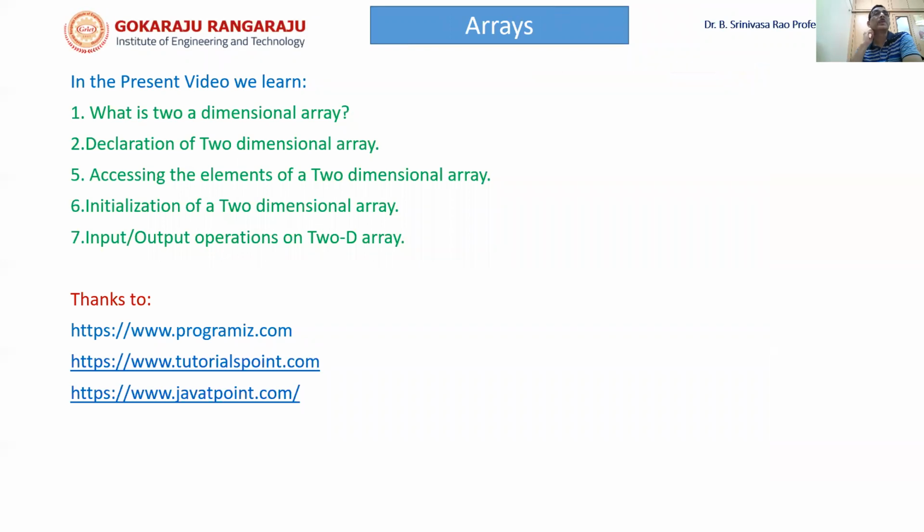Thus, in the present video, we learn what is a two-dimensional array, declaration of two-dimensional arrays, accessing the elements of two-dimensional array, initialization of two-dimensional array, input-output operations on two-dimensional array.